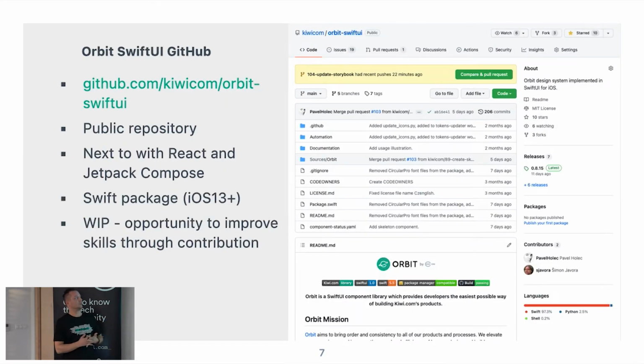The implementation of our SwiftUI Orbit version is on GitHub. It's a public repo, and it sits there next to the React for the desktop and Jetpack Compose implementation for Android, and it's distributed as a Swift package, obviously requiring iOS 13. So we had some trouble doing some components in a way that they are compatible with all those versions. Also, the repo is obviously still work in progress. There are missing components, there are bugs, so it can be a good opportunity to improve your SwiftUI skills by contributing to this repo.